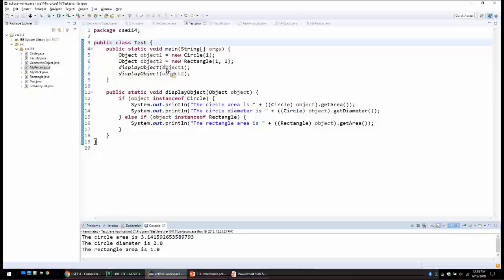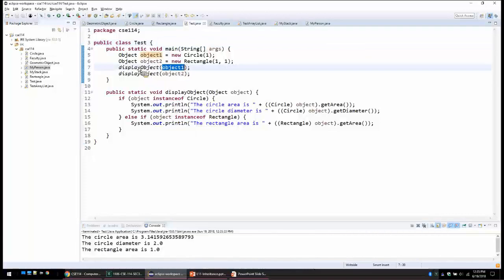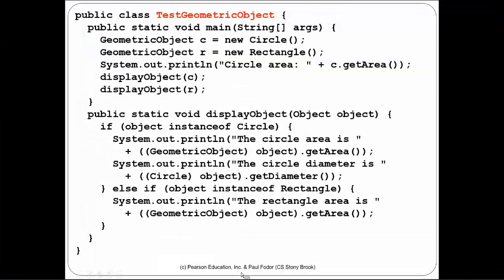So what we see here is that we are calling displayObject with object 1 and object 2, but that takes a generic object as the input. This is in fact polymorphism, that we can actually call the method displayObject with a subclass object, like in our case a geometric object circle. Okay, so let's get into details. There is a lot of details that we need to cover before we understand everything that we saw in these programs.